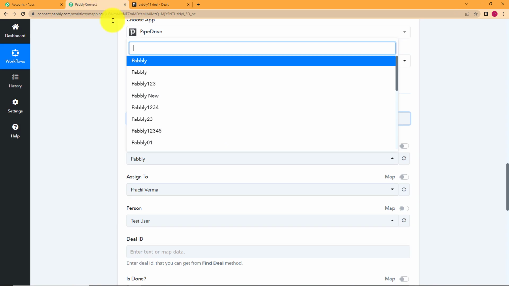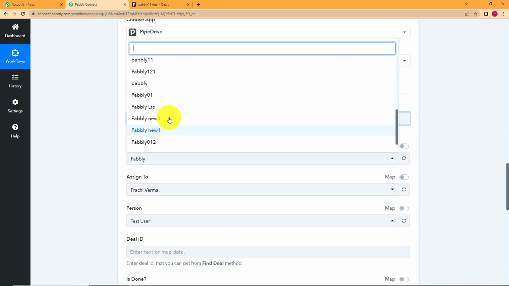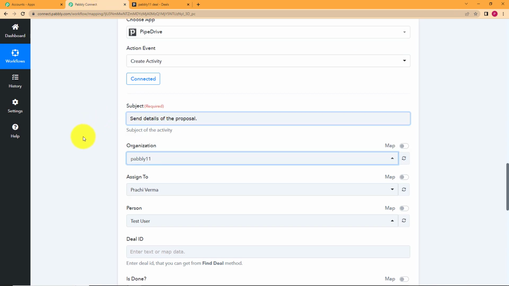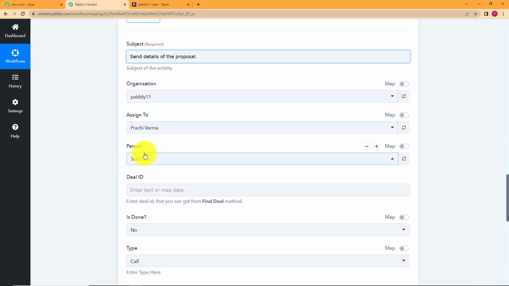Organization, you have to select the organization that you entered over here. So the organization is Pabbly 11. So you will choose in the whole list, where is Pabbly 11? This is Pabbly 11. Okay, the name of the assigner and the person is test user. You can see over here, test user is the person.